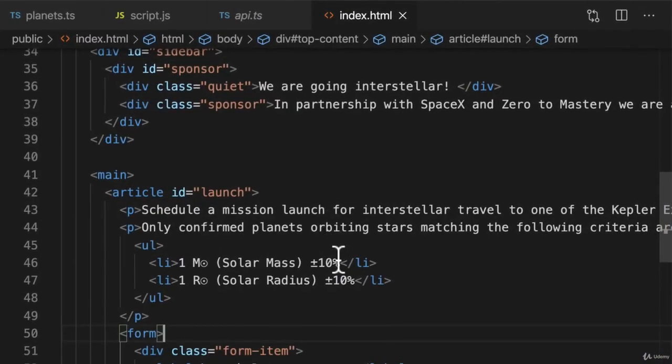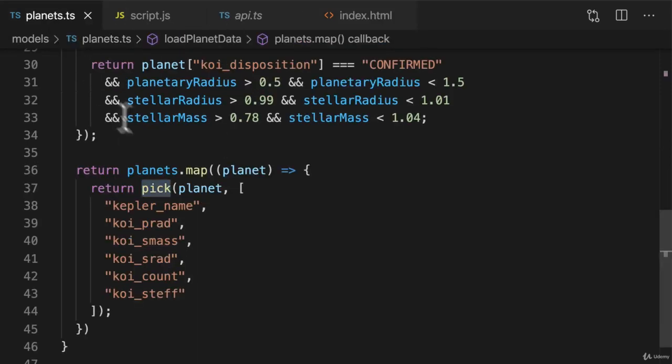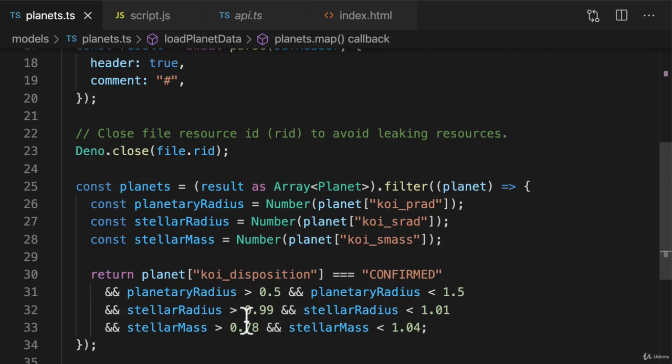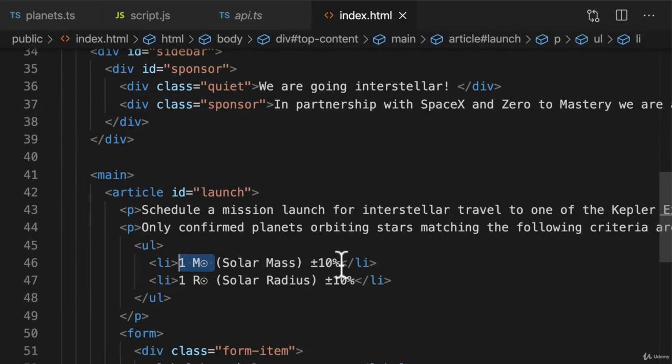So our HTML is saying that our solar mass needs to be within 10% of our sun's mass. But that criteria has changed. If we go back to our filter function here, the mass needs to be between 78% of our sun's and 104%. So we're going to update that field.